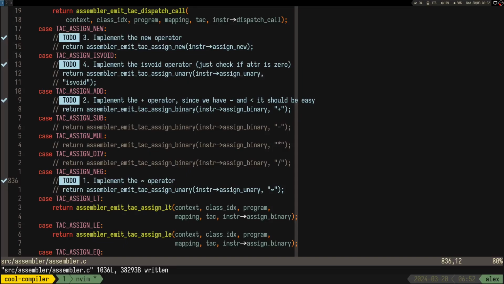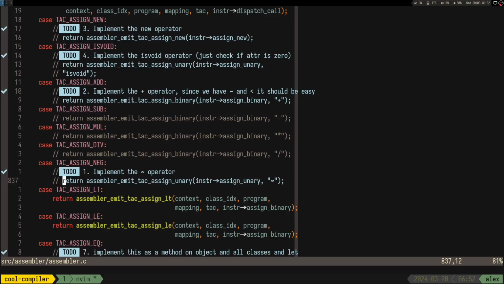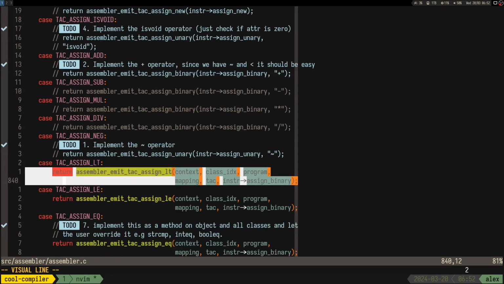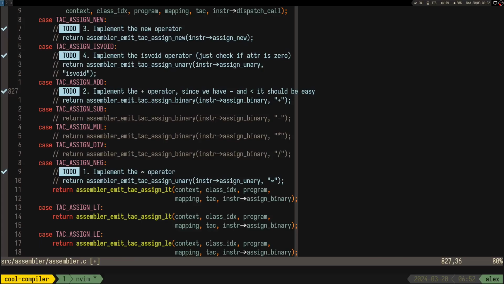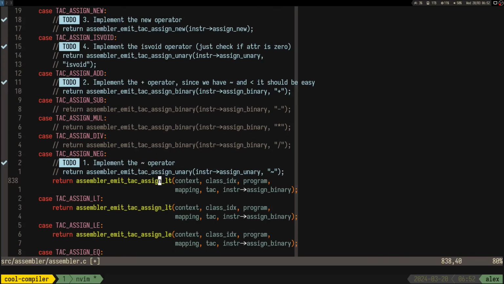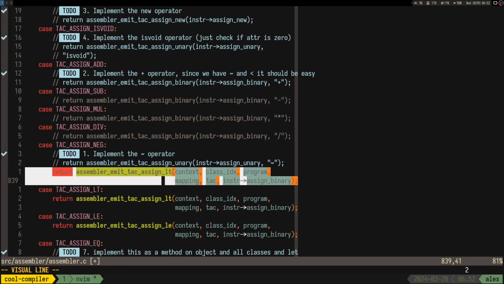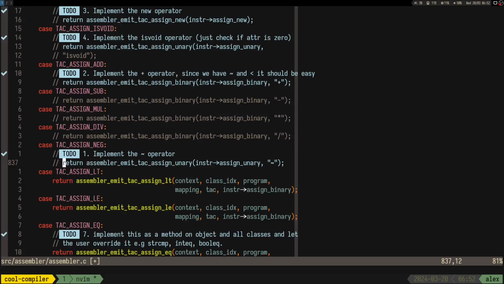Okay, so let's implement the negation. I think that would be a good next step. I think it should be pretty easy, and it will allow us to understand how to do the binary operations, because it's like a binary operation but easier. So it should be called... I guess we already have here the method name.